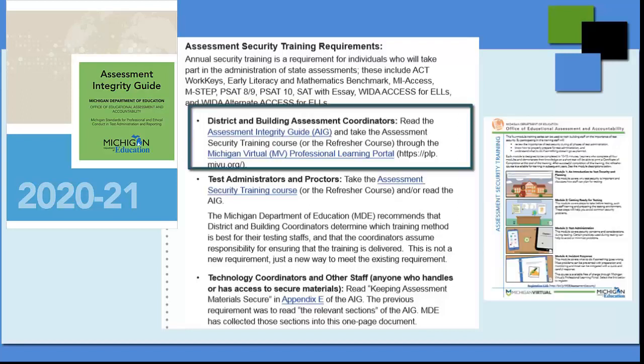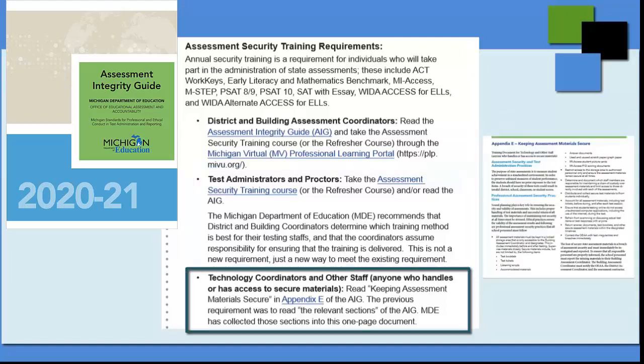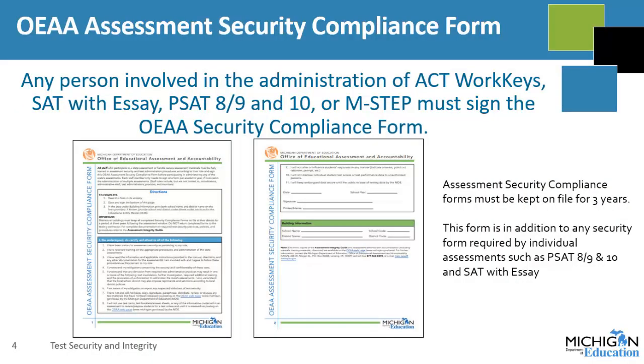Assessment coordinators are required to read the Assessment Integrity Guide and complete the Assessment Security online course through Michigan Virtual. Test administrators and proctors are required to participate in the Assessment Security online course through Michigan Virtual and/or read the Assessment Integrity Guide. Technology coordinators and other staff are required to read the Keeping Assessment Materials Secure training document found in the AIG. Upon completion of training, any person involved in the administration of ACT WorkKeys, SAT with essay, PSAT 8, 9, and 10, or M-STEP must sign the OEAA Security Compliance Form.